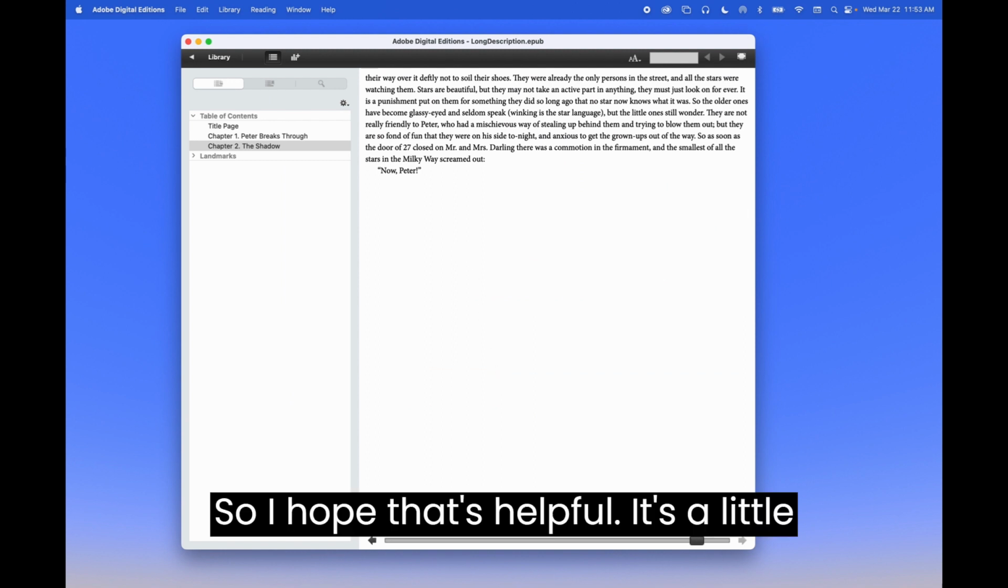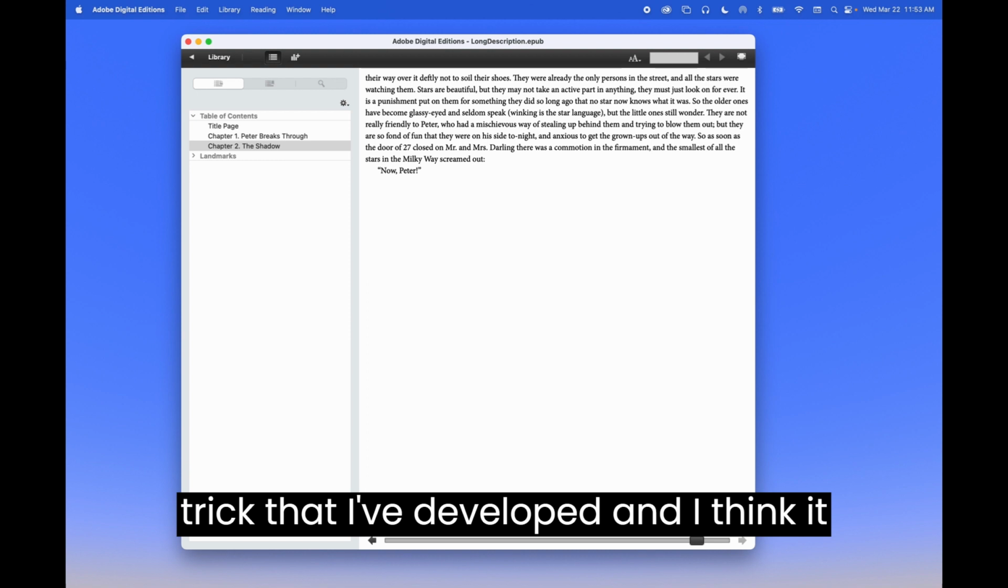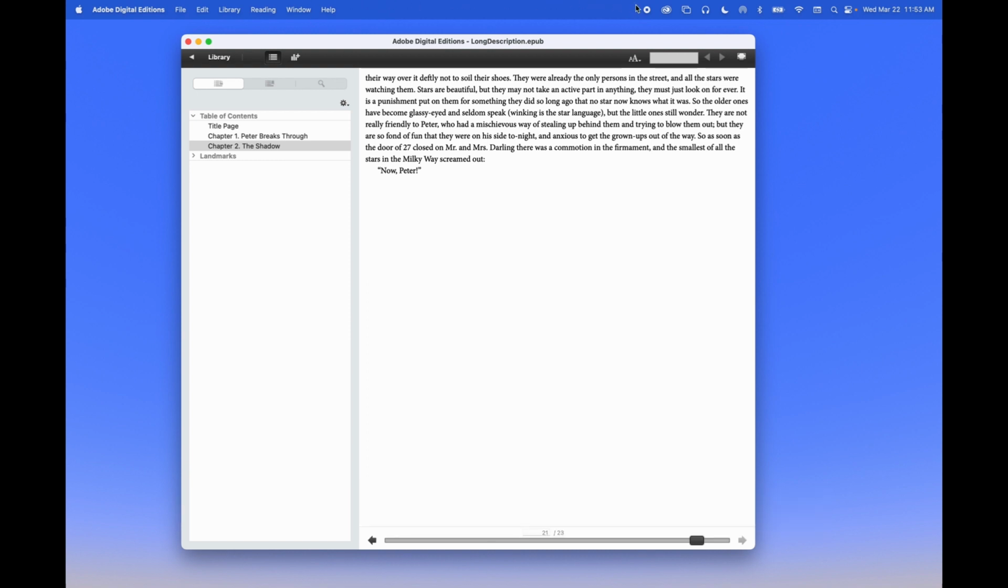So I hope that's helpful. It's a little trick that I've developed and I think it works really nicely. Make all the long descriptions.